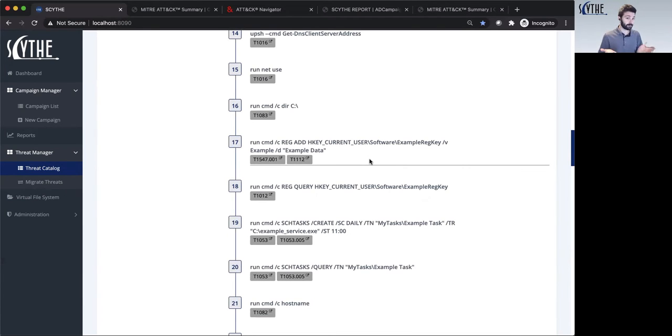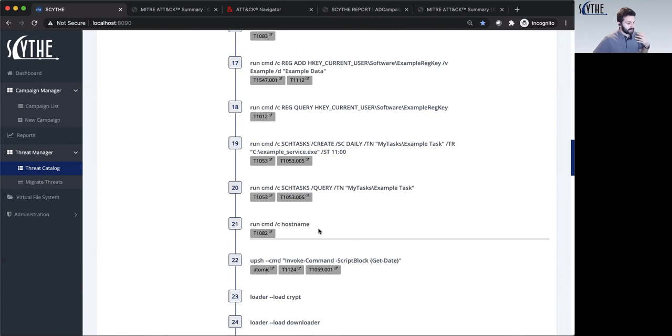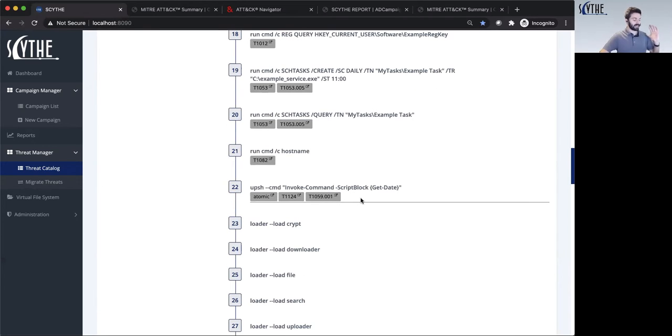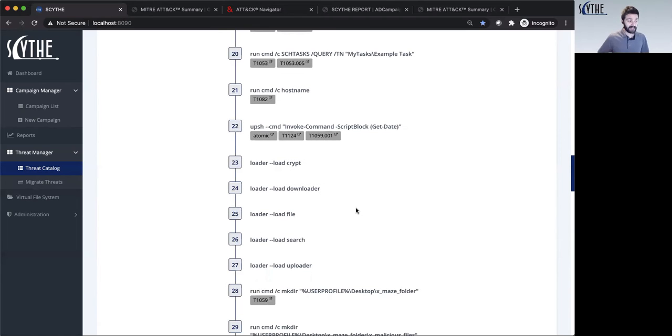From a Scythe perspective, we don't really care because these are good things to be able to observe in a production environment. So after we mess around with the registry keys and some scheduled tasks, we then dump some more information like the host name, and then we invoke Get-Date here, which is testing for T1124. And this is an example of us using something directly from Atomic Red Team, which of course we have tight integration with.